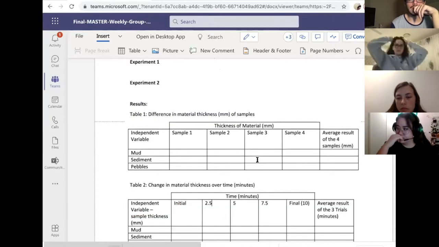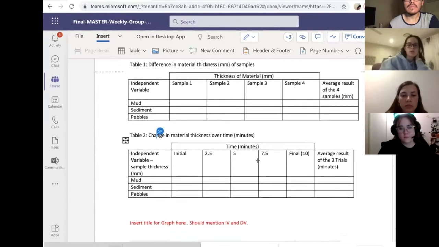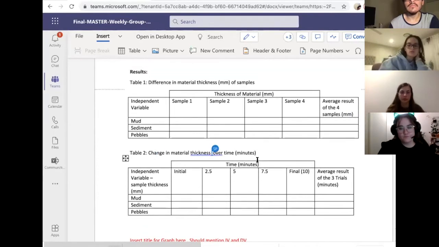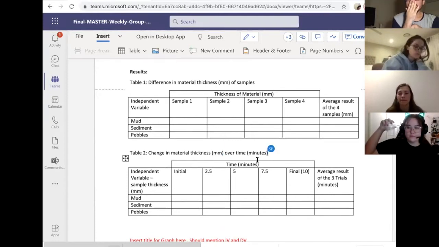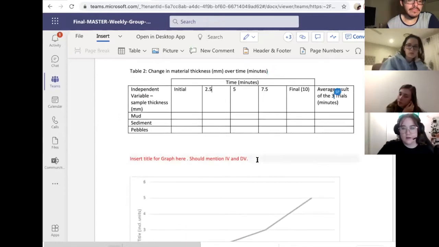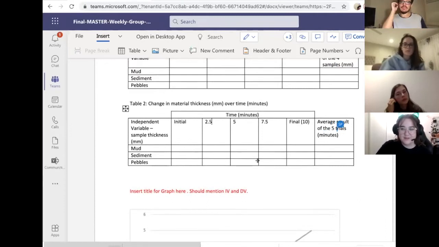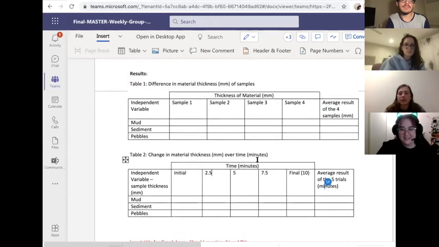All right. Okay. Is everyone happy with the title of the second table? Change in material thickness over time. Yeah, and that's the stuff that's in the plastic bag. And then average result of the 5 trials. I'm sorry, but if I were in year 4, I would hate to do this. Yeah. I would probably say differently for the teacher there.